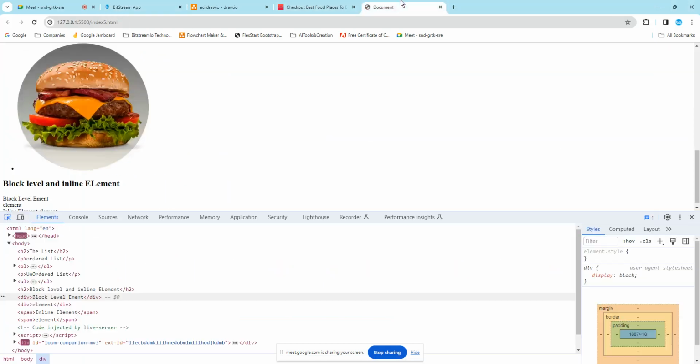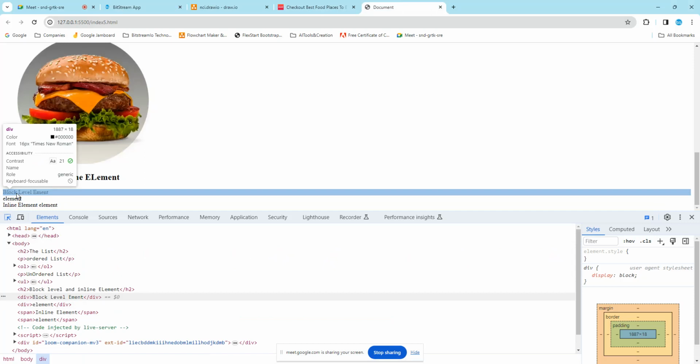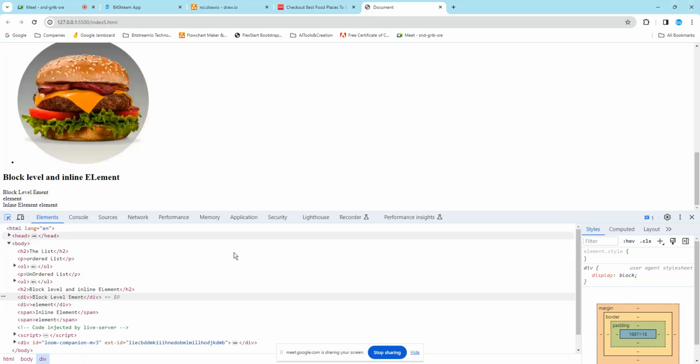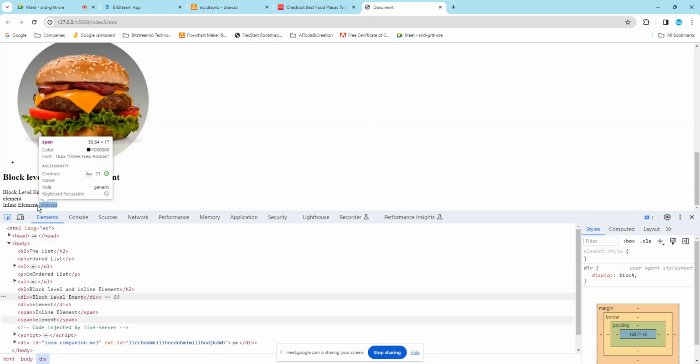So if you go for the example, see here, we are using a block element. I defined one more element. It is going to a new line, but as a span element, it is displaying here only. Why is it displaying like this? It is because of its feature, the same thing. It will not take the entire width of the screen. It is taking only as much space as required.